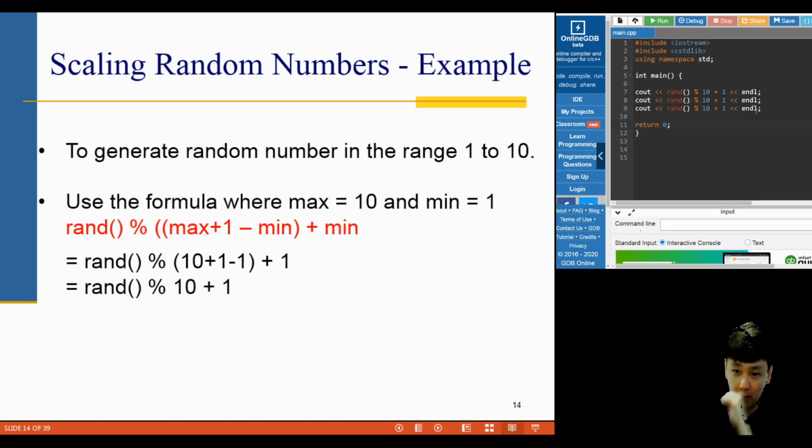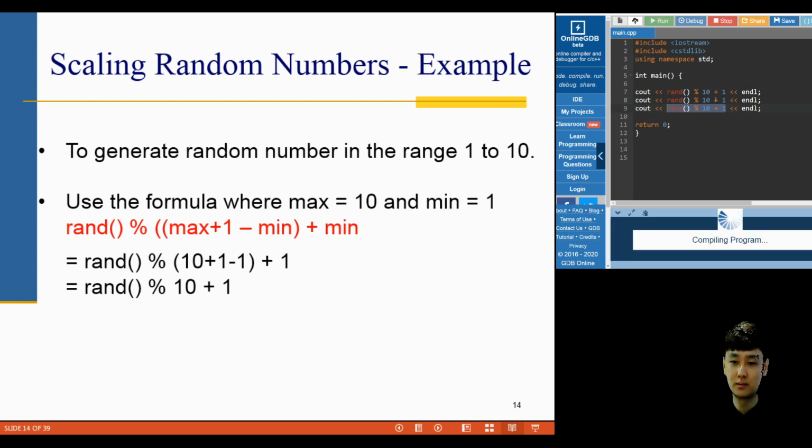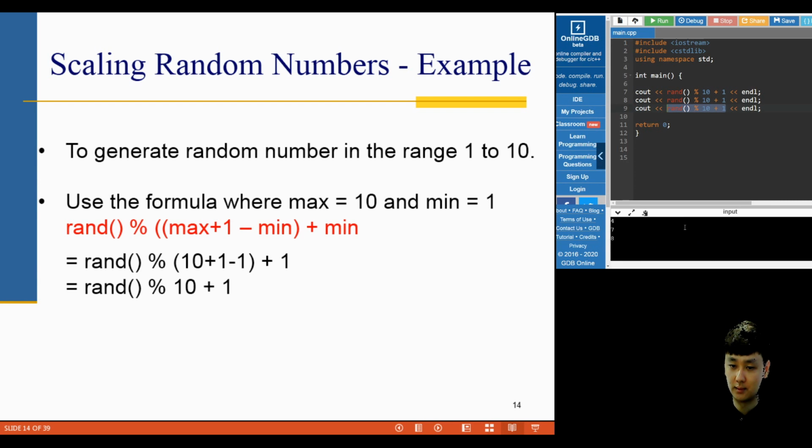For instance, I would like to generate 3 random numbers between 1 and 10. So I just replace this equation, rand() % 10 + 1, and put it inside here. I would like to generate 3 random numbers in this range, so I run it. Yeah, so I will get these 3 random numbers. It is quite useful when you would like to generate random numbers in certain applications like gaming, or to generate some verification code and so on.